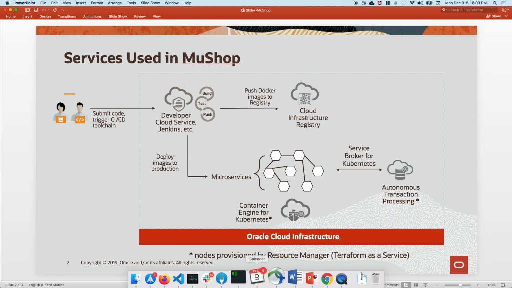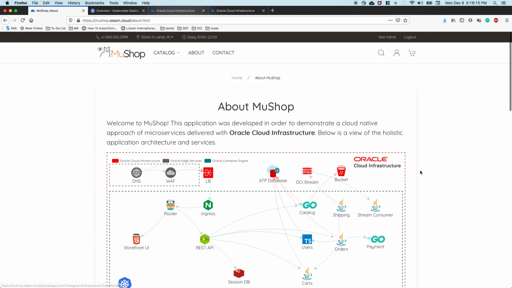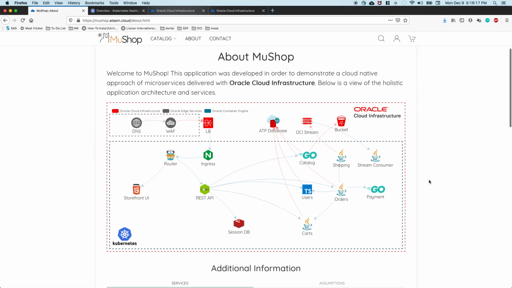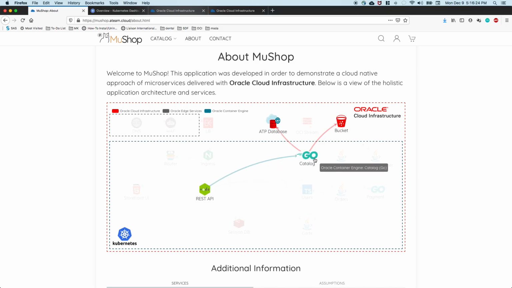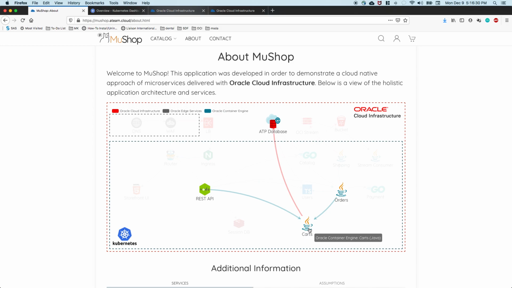Let's go back and take a look at the application architecture. We can see that the application is made up of various pods, and they are fully decoupled and written in a variety of languages. For instance, the catalog application is written in the Go language, whereas the carts application is written in Java, and they can communicate seamlessly with each other.